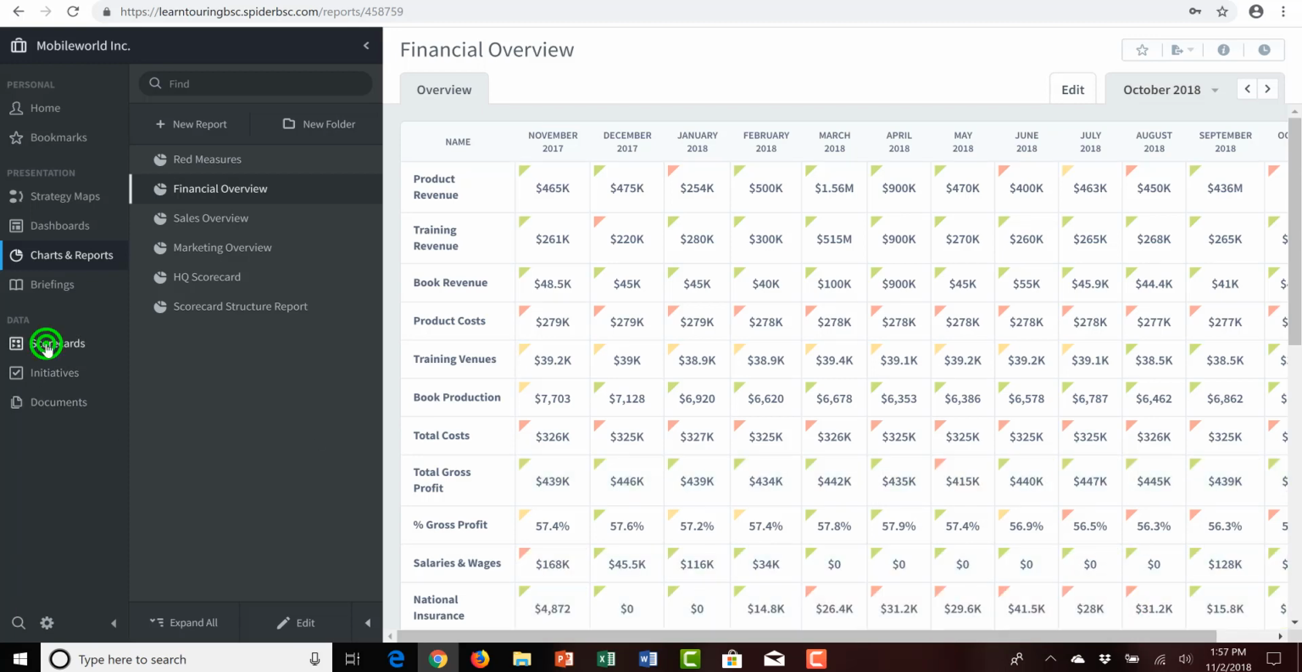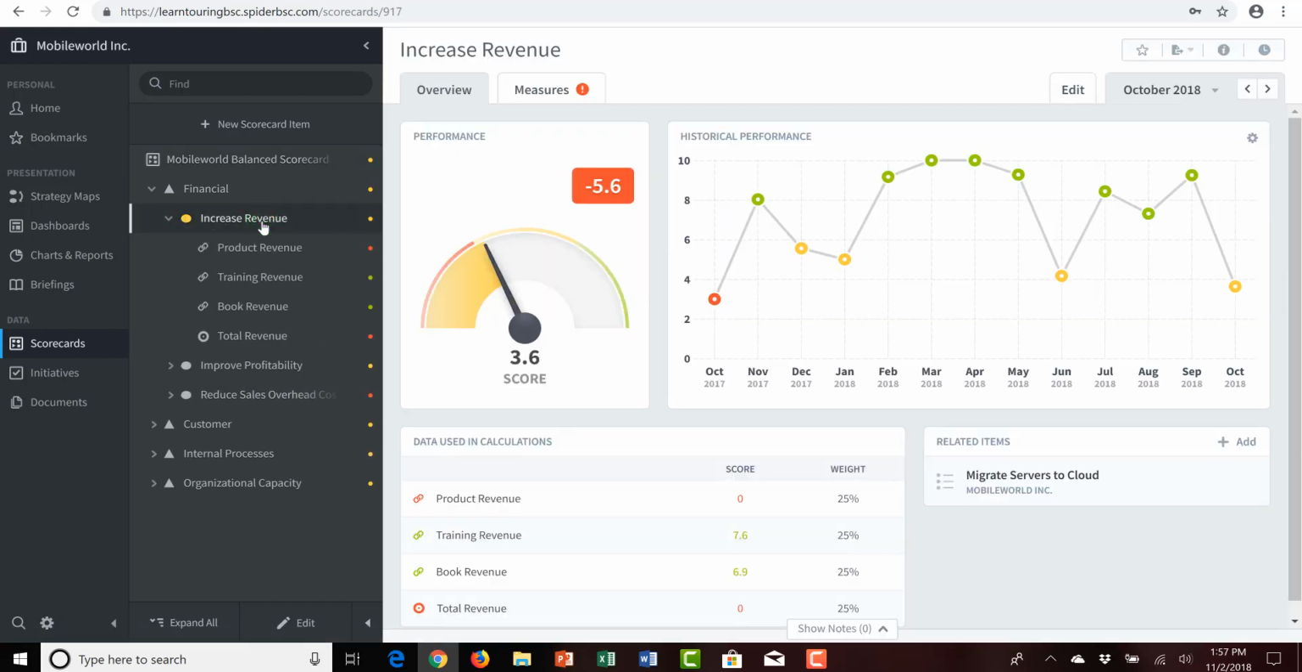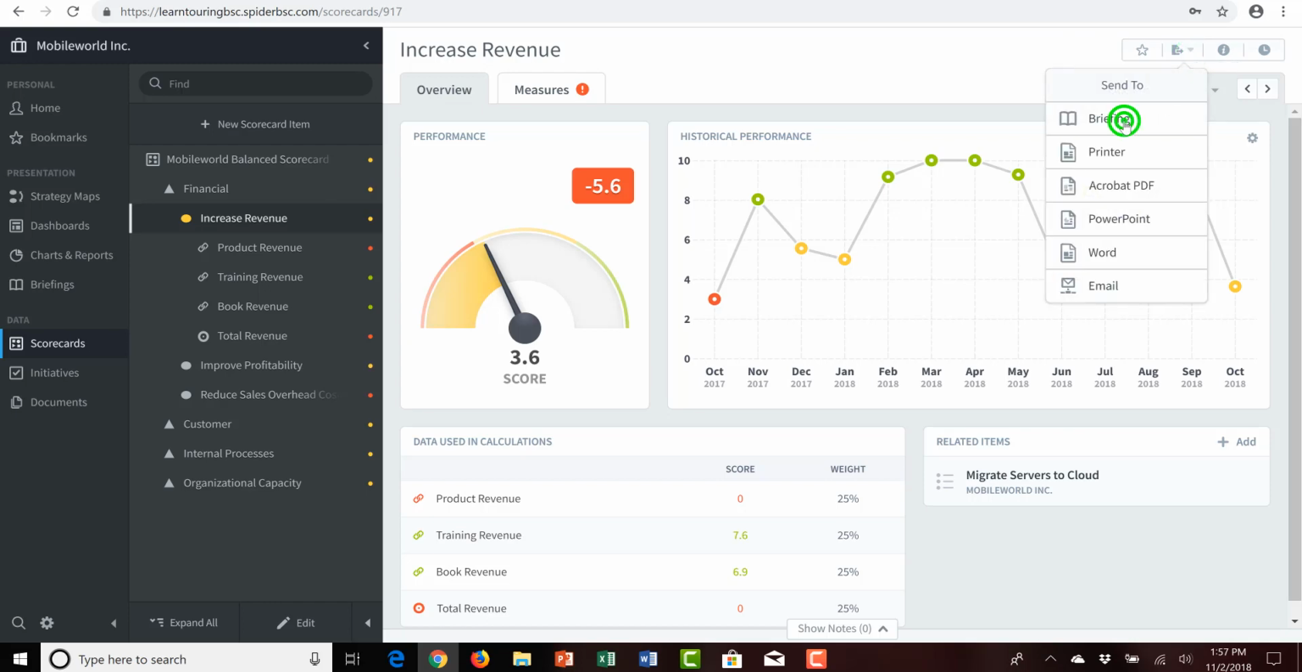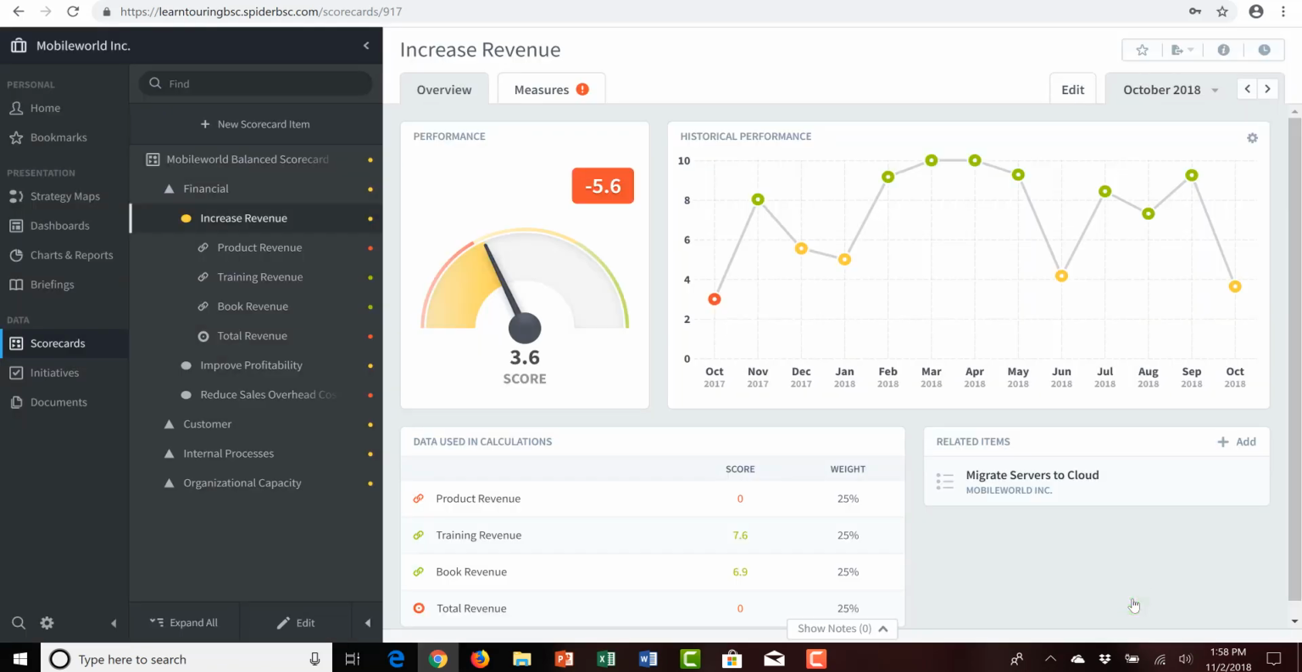Next, let's get a scorecard view in our briefing. We'll go to the Scorecards section of the Mobile World Inc. organization. We'll open the Financial Perspective and the Increase Revenue Objective. And let's add a view of our Increase Revenue Objective to the new briefing. Again, we'll select the Send To drop-down, select Briefing. Once again, I have total control over the name of the slide within the briefing. Again, I'll select the demonstration briefing as the destination where I'm sending this to and click Save.